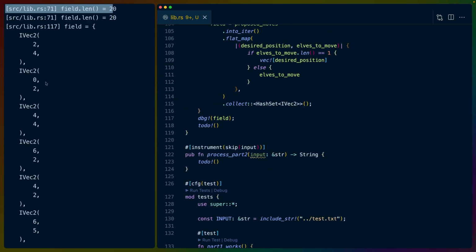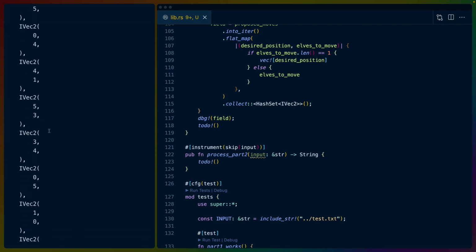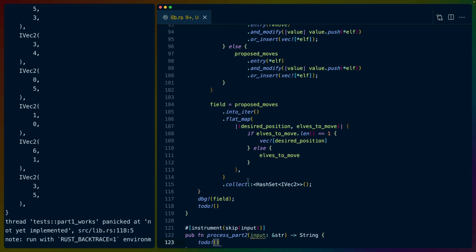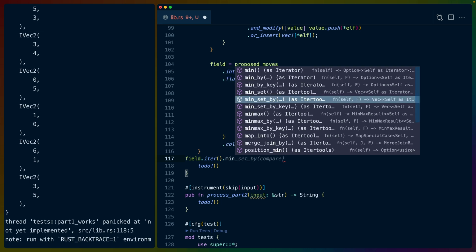So we've got a field here. We've got what I think is the positions of the finals. So this should be field.iter dot what? We need xmin, xmax, ymin, ymax, right? We need all of them. What is min set by? There's also min_max, which are both from Itertools.